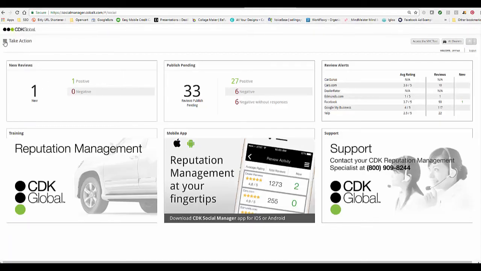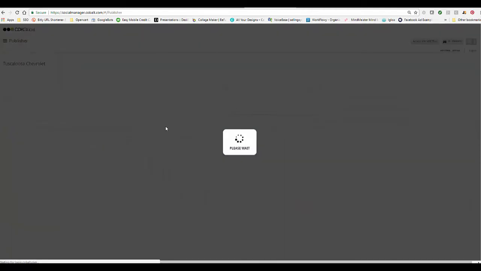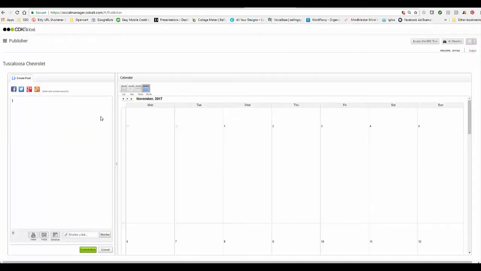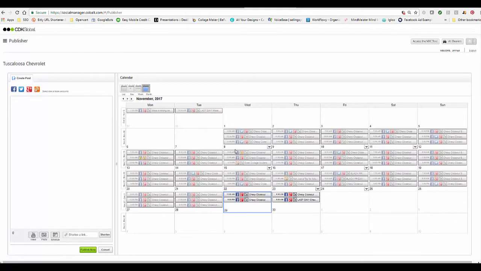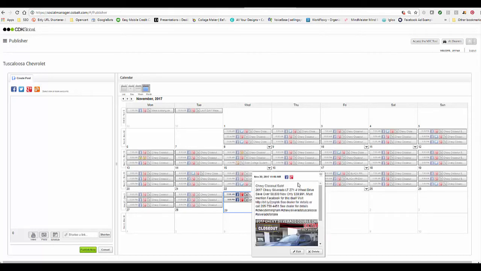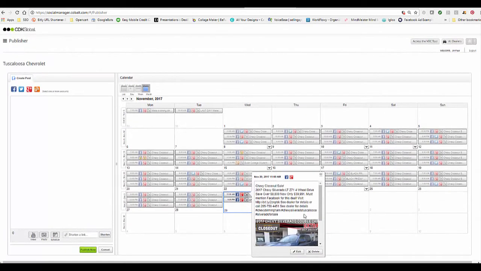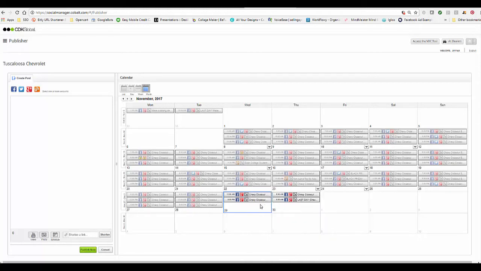When you get in here, go to the little hamburger menu and go to publishers. You can plan out your social media schedule over the next months. As you can see here, this is what's posting today. If we click on this, you can see that we added a post that will be posting today. This in particular is the Z71, and you can add all your hashtags.